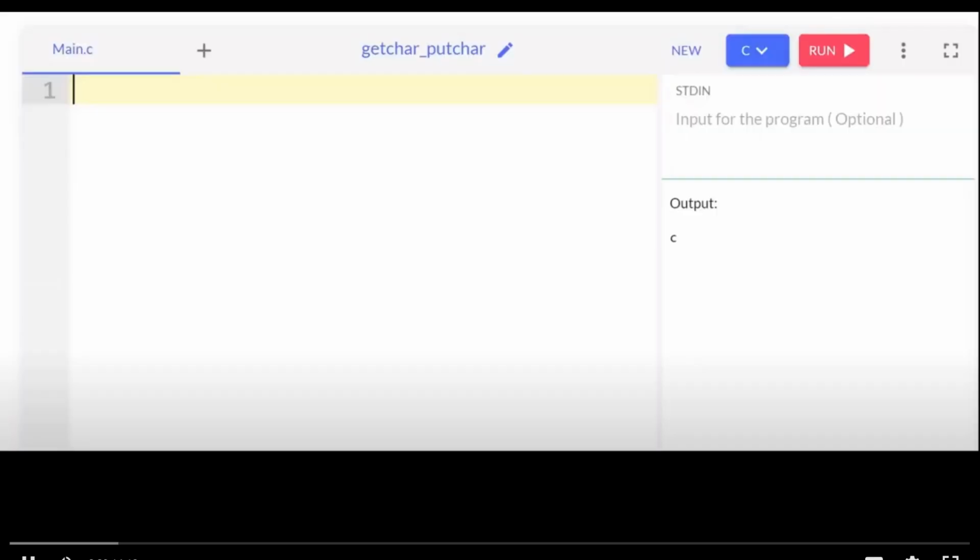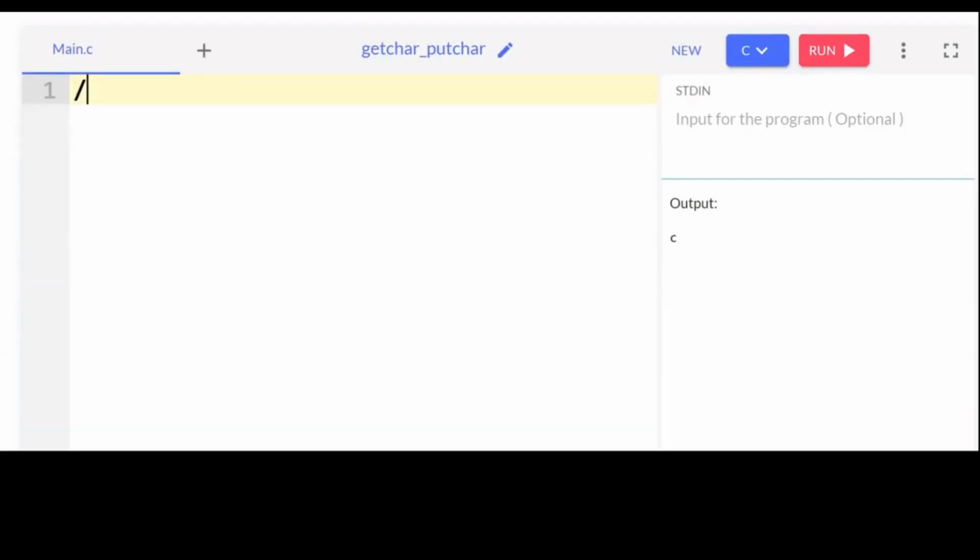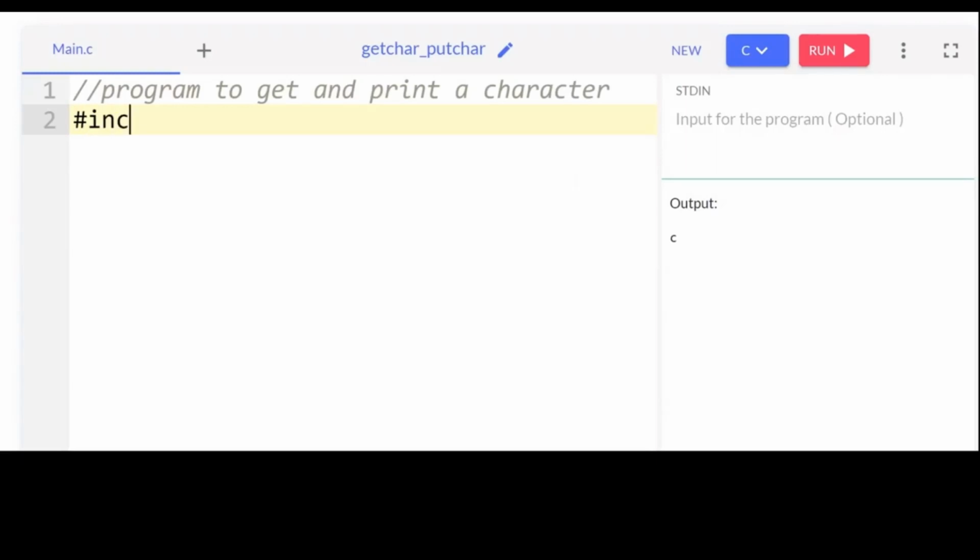So let us discuss one example for getchar and putchar. First we are giving the comment line: program to get and print a character. Next we are including the header file. As we are using the input and output functions, the defined functions are available in the header file. By using the preprocessor directive #include, stdio.h is included.